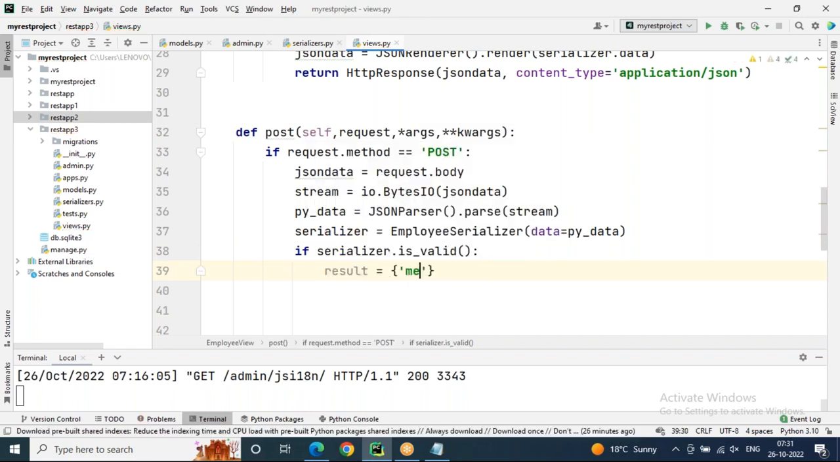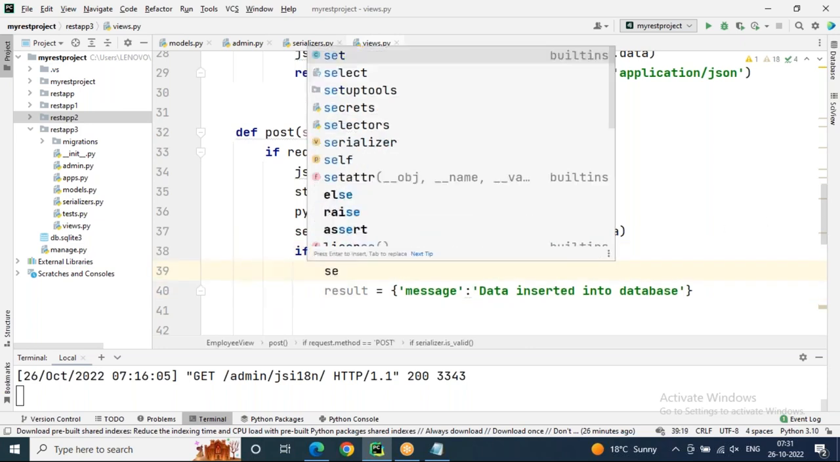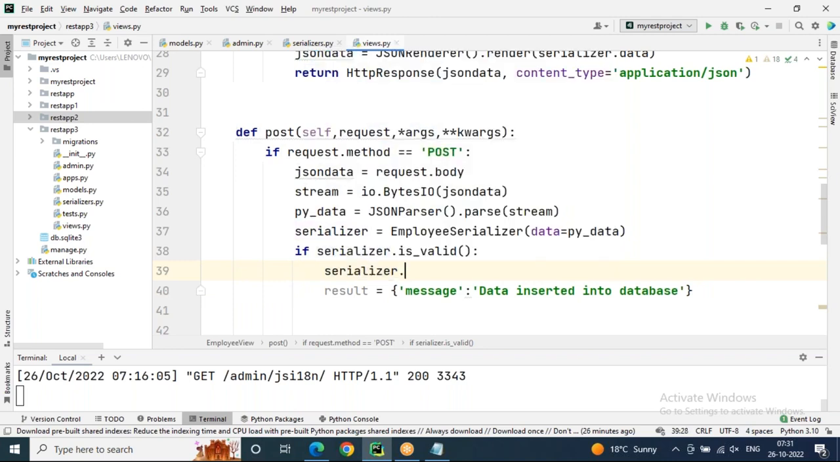The result should be in JSON format again, that is a dictionary. So data inserted into database, we have to write that. If serializer.is_valid, we also have to save the data. How to save the data? serializer.save, we have to call the save method. That's all. After the save method, we are using result equals message: data is inserted into database.